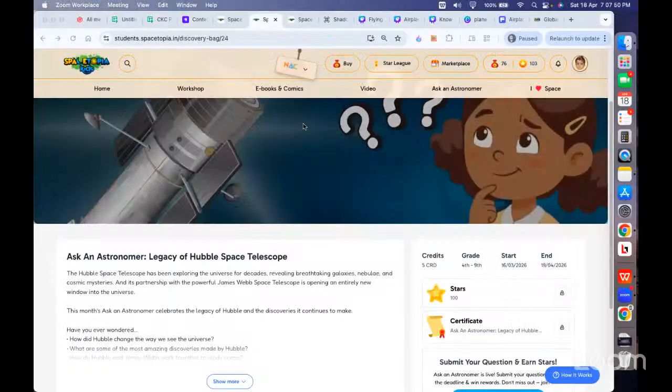If you have any questions related to the Hubble Space Telescope, as most of you might know, the anniversary of the Hubble Space Telescope is coming up. If you have any questions related to the legendary Hubble Space Telescope, you can ask our experts in the Ask an Astronomer. Today is the last day for it. So everyone log in to the Ask an Astronomer, go to this page, and there you will find an option for submitting your question.